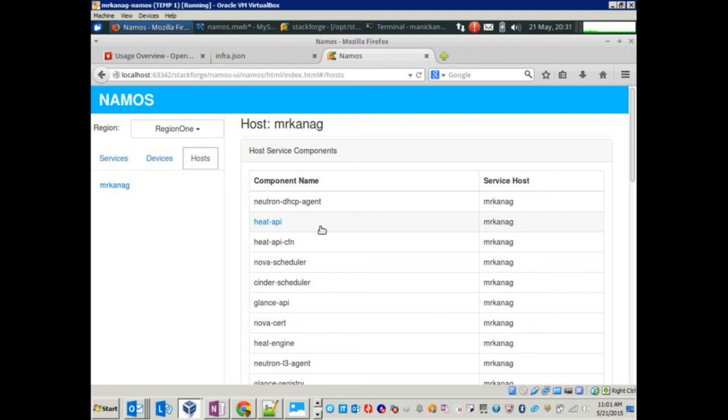So finally, it brings together the data center view, the OpenStack service view, and the host where it is deployed. All together it is connecting and bringing the perspective among them. So that is the main objective of Namos.